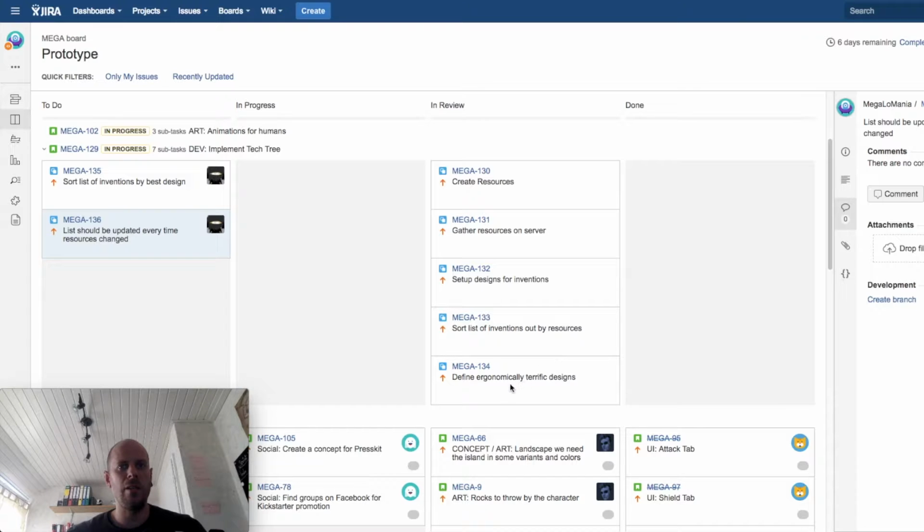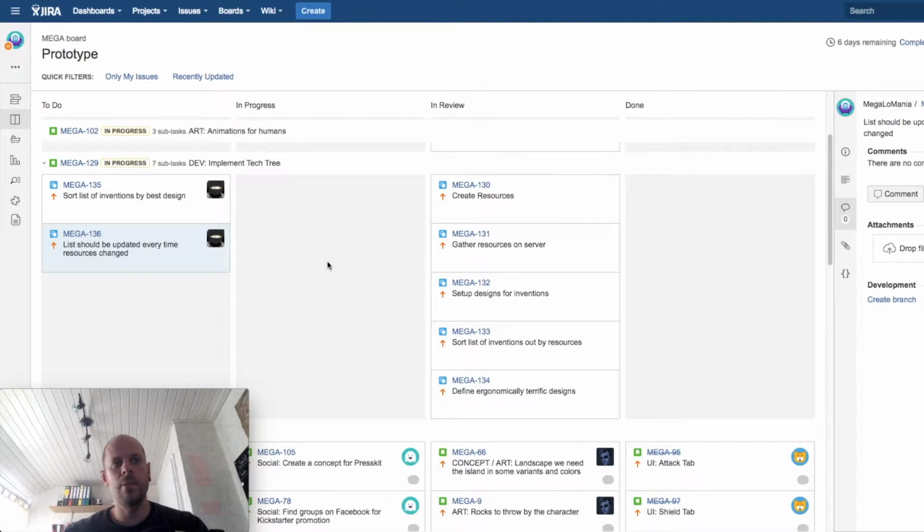I also defined the ergonomically terrific designs in this step. And I already set up the design list and sorted out all the inventions which aren't possible with the resources which are available. There are still some things to do before I can finish the implement tree, because here everything combines together. We need the resources, we need the inventions, we need the designs, and after that we can finally invent things and make it happen. Another requirement which will come in later is to add the epoch of our sector, but this is something for the future. So let's get into what I achieved today.